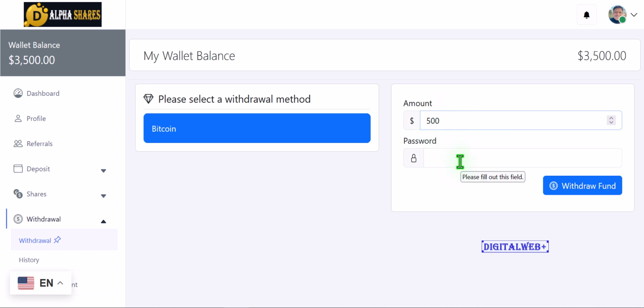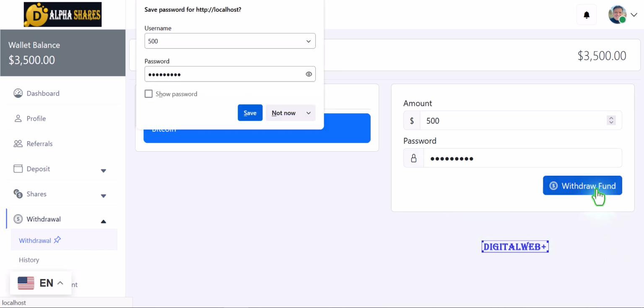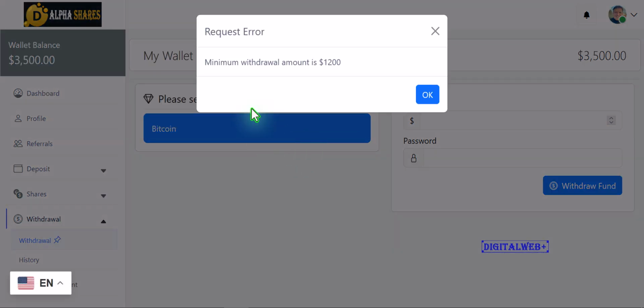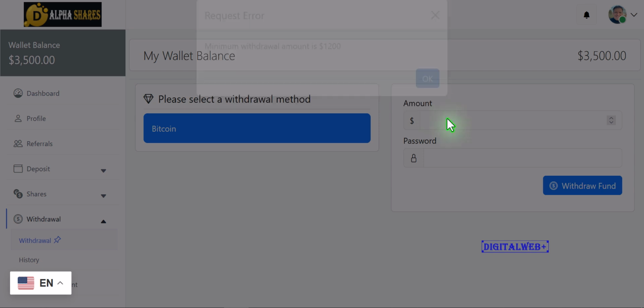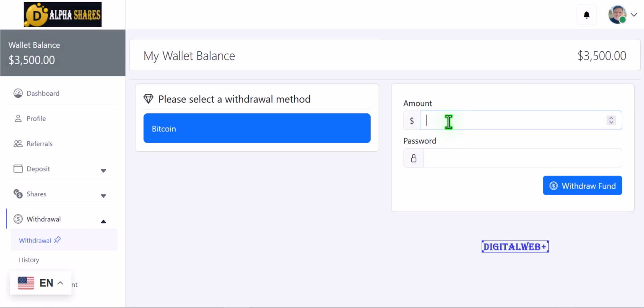Now you have to enter your password so that someone else can't withdraw from your account. That's the login password. See, request error. Minimum withdrawal amount is 1,200. So you must withdraw 1,200 or above. So I'll be withdrawing 2,000, and I enter the password again.